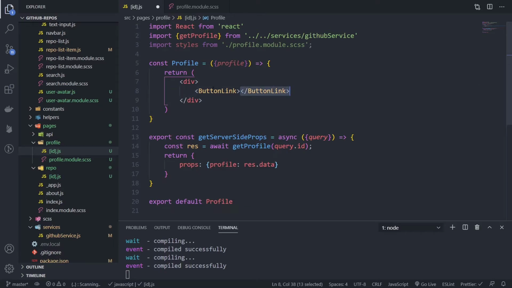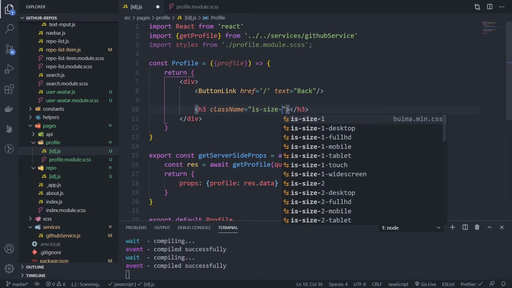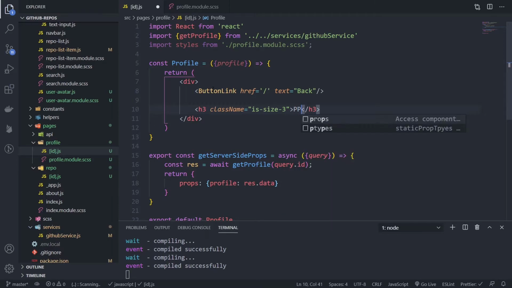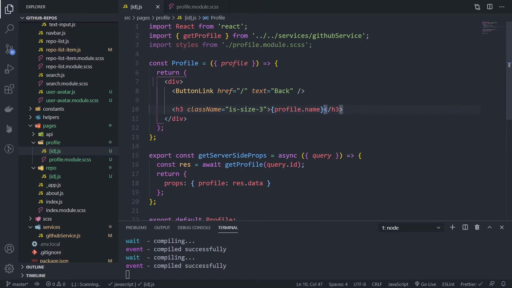Yeah, so what we want to display here, first of all, we'll use our button link. And the button link will have href, which goes to the main page, because it will be a back button. So we go to just slash, and the text will be Back. Then after this back button, we will have an h3 tag, and the class name from Bulma is size 3, and put here a profile name. I think that actually already should work, in my opinion. So let's test this.